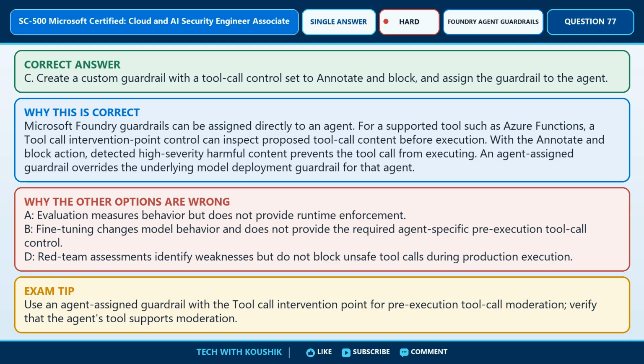This is correct because Microsoft Foundry guardrails can be assigned directly to an agent. For a supported tool such as Azure Functions, a tool call intervention point control can inspect proposed tool call content before execution. With the annotate and block action, detected high-severity harmful content prevents the tool call from executing. An agent-assigned guardrail overrides the underlying model deployment guardrail for that agent.